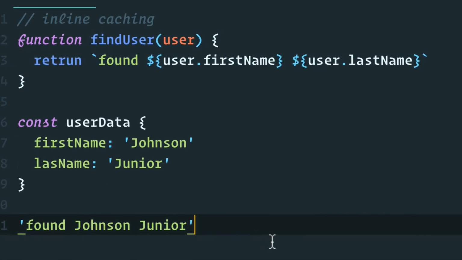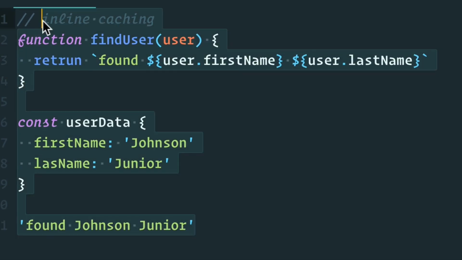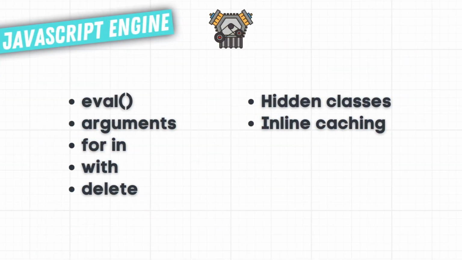Another important optimization for compiler code is something called hidden classes. Many of the gotchas that I showed you previously, such as the delete keyword, really affect these hidden classes when it comes to compilers. Let's have a look.